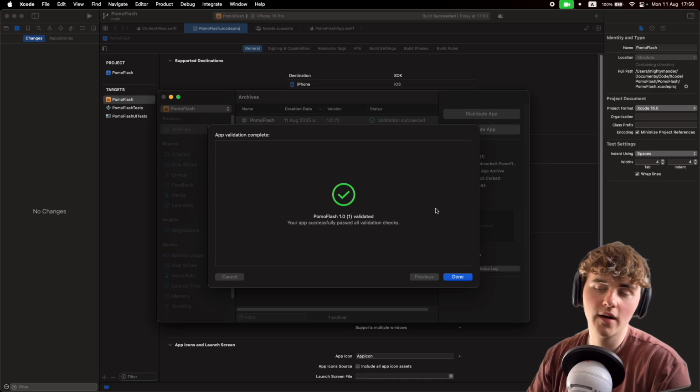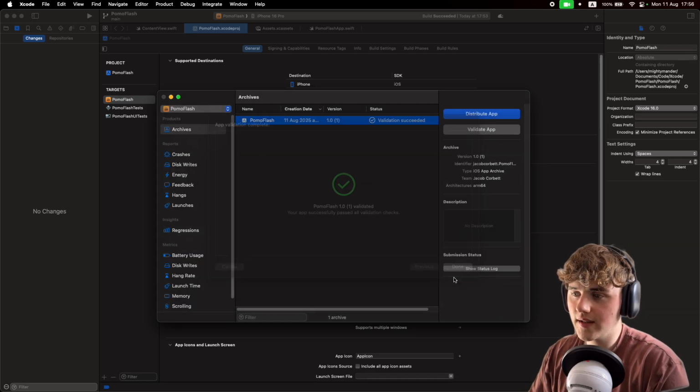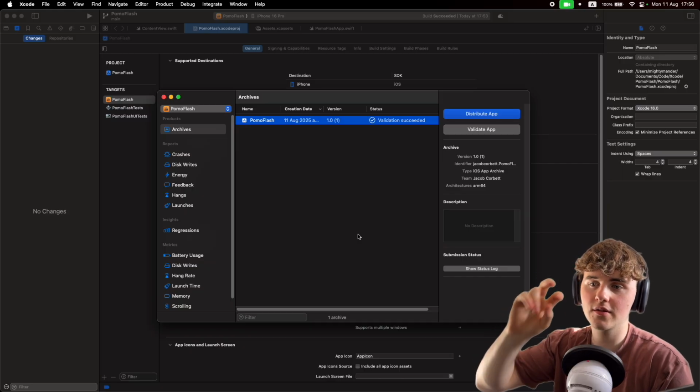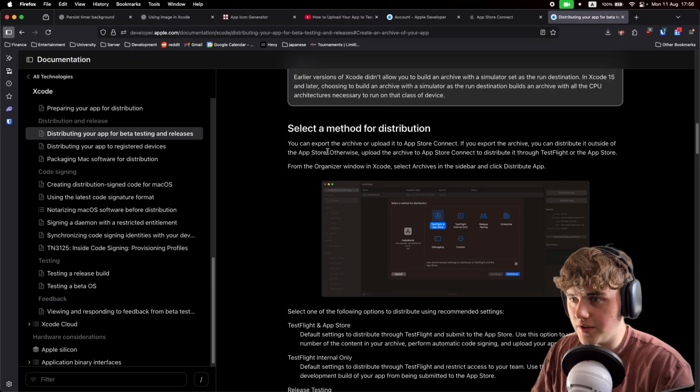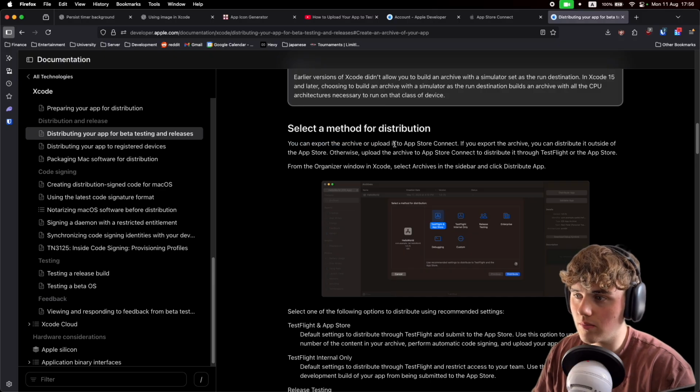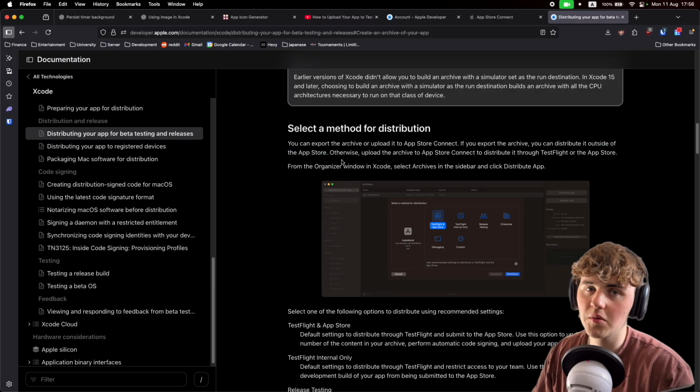Look at that, perfect. It looks like we're validated, so we pass all the validation checks. I don't know what that actually means. Now we need to select a method for distribution. You can export the archive or upload it to App Store Connect. If you export the archive, you can distribute it outside of the App Store. Oh, so to me, that would be giving the IPA.